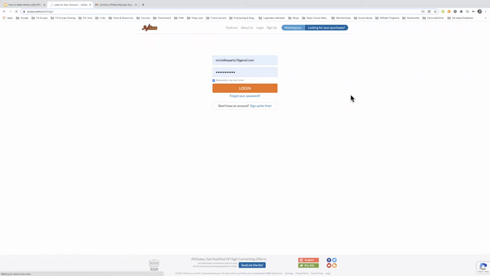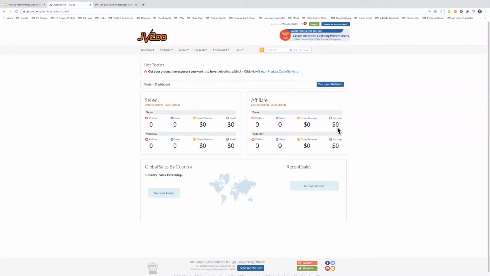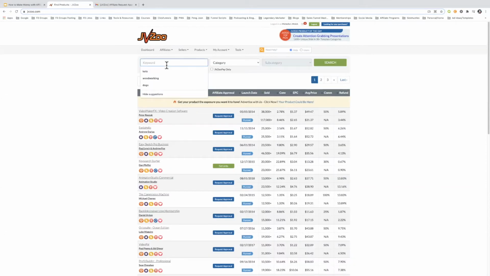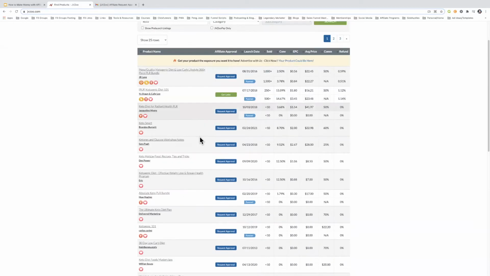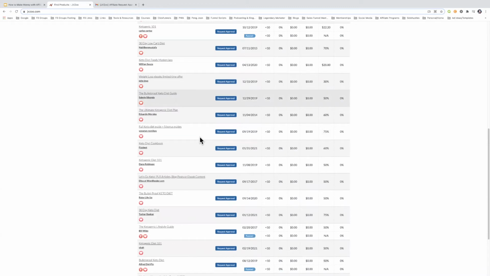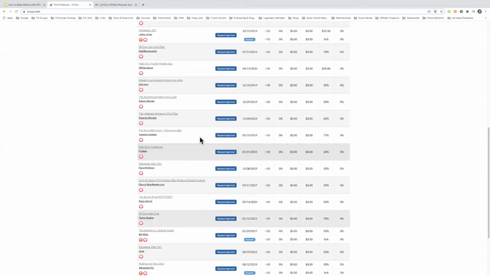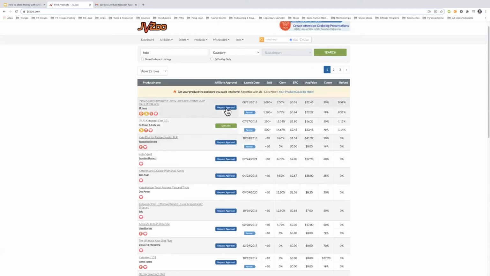Once you're in the JVZoo dashboard, this is your dashboard here. What you're going to want to do is go up to affiliates, find products. Up here in the keyword search, you can put a keyword in. Let's put in keto. Seems to be a big category these days. So once you're here, you can see all the different keto products that are available to promote. In order to be able to promote them as an affiliate, you have to request approval individually for them.